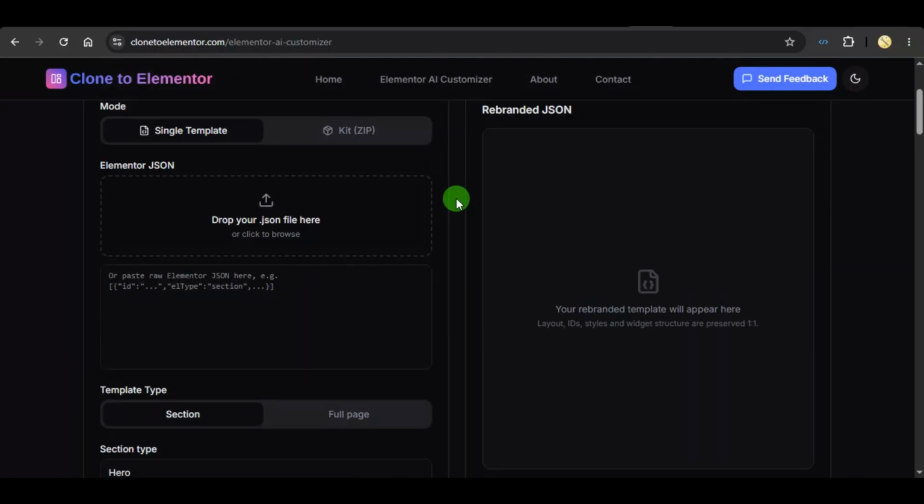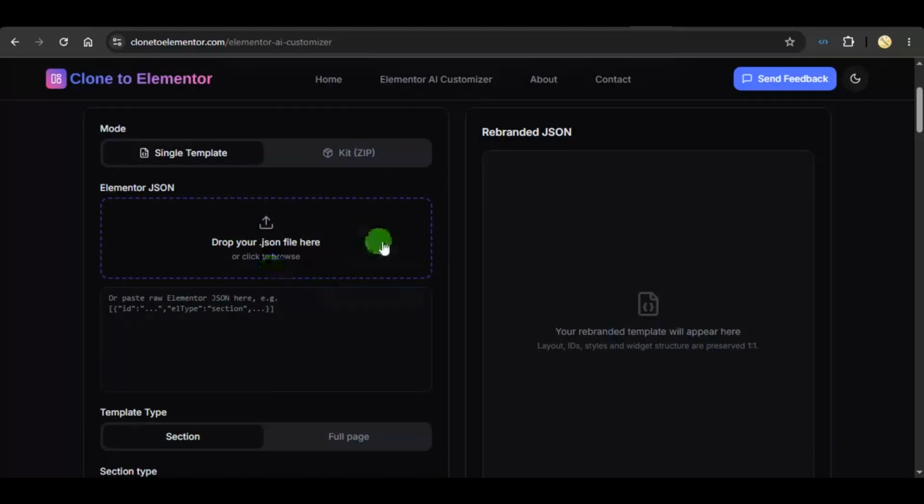Now, when you come up here to the JSON upload and input fields, the upload feature works better than pasting the JSON code directly. Very important. And so, we recommend uploading JSON files for more successful rebranding.